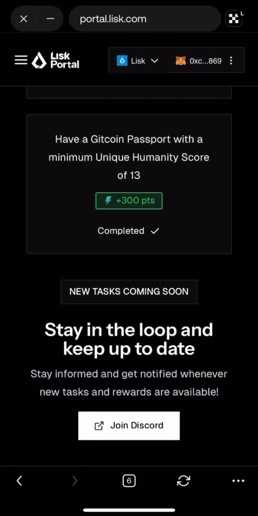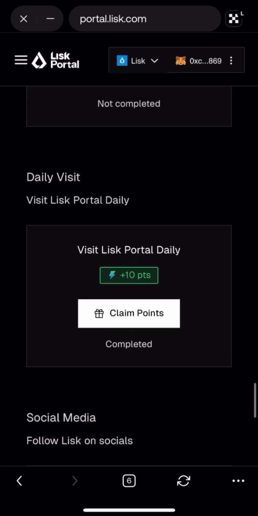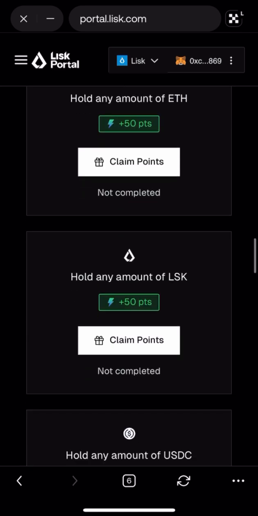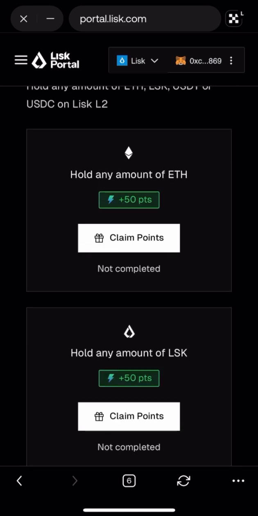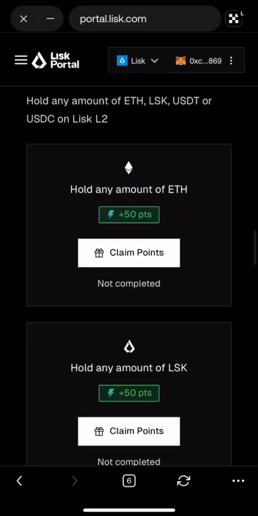Have the Gitcoin. You see, I just got 300 points for doing the Gitcoin task. Okay, so they'll be bringing new tasks soon, but make sure you're able to complete these ones. Okay, hold any amount of it. Very simple. You can even send 0.50 amount of Ethereum to your wallet.